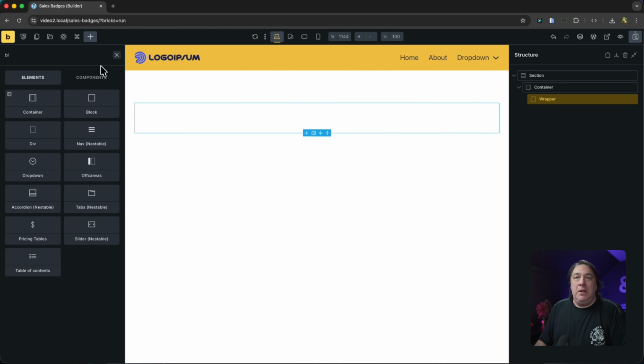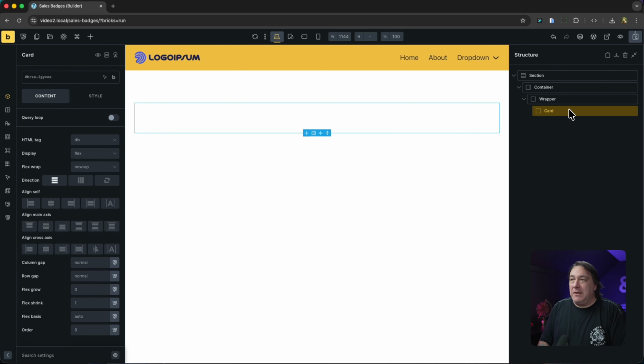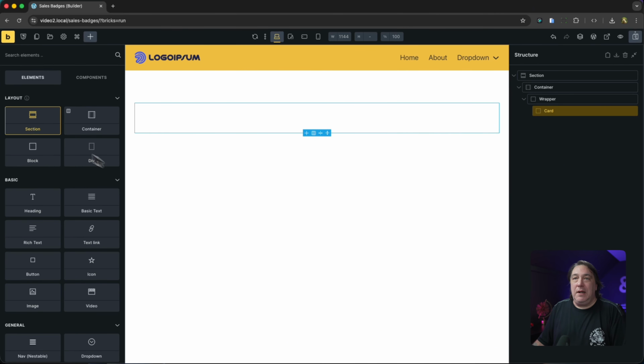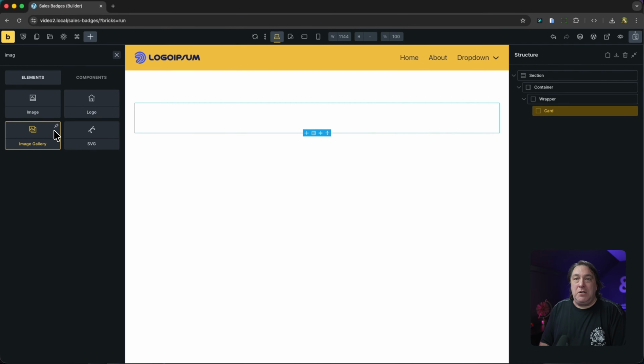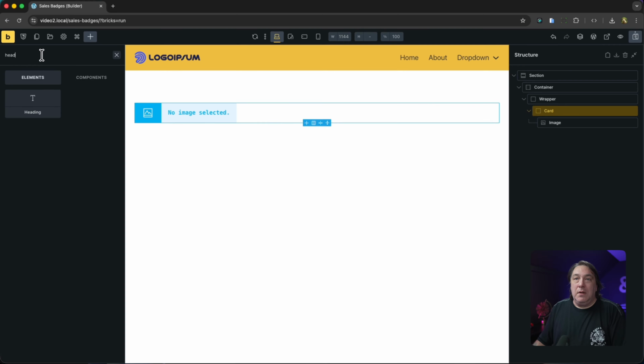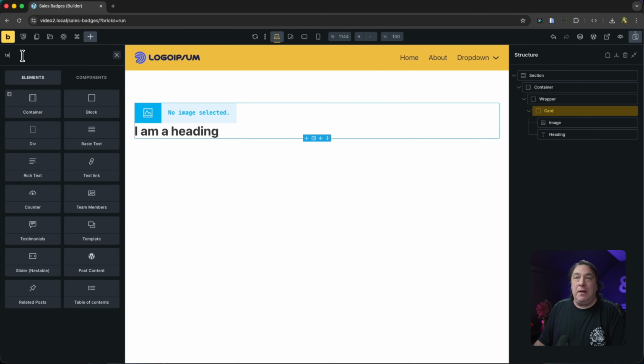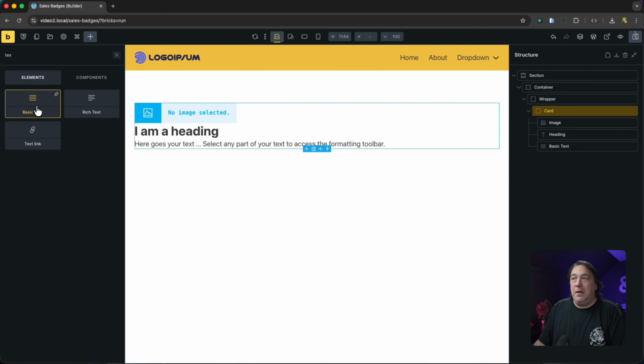So in this, we're going to add a block, and that will actually be our card. So let's go ahead and call it card. And in that card, we are going to have a very simple card here. Let's have an image, a heading, and a basic text.